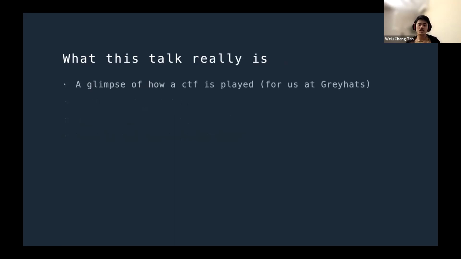What this talk really is going to be about is how a CTF is played here at Grey Hats. So you can get an idea how the past two events we had, how did it go? And hopefully, not hopefully, but surely this will be sort of the same mode of how we play CTF together as a team. Also, I'm going to walk you through my sufferings of the past 2 days.